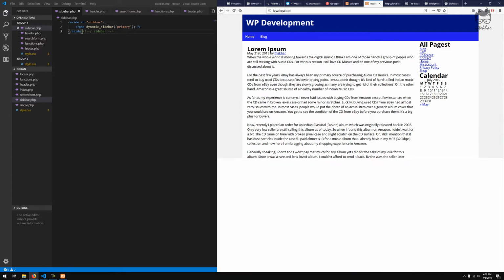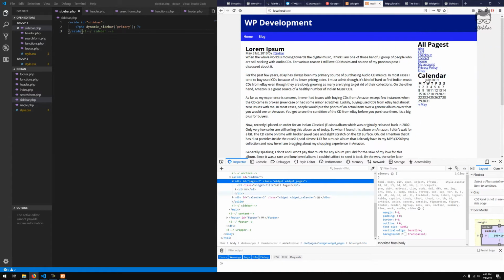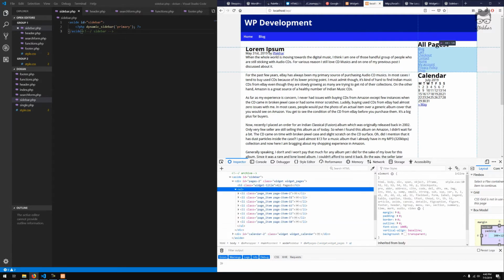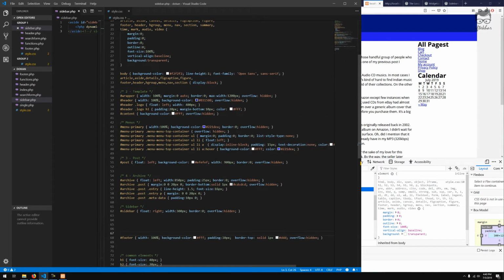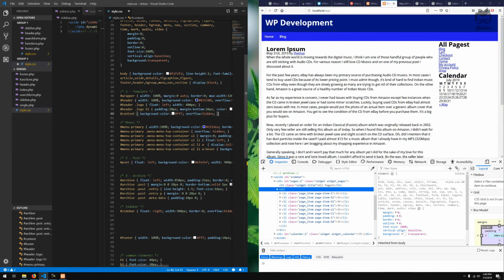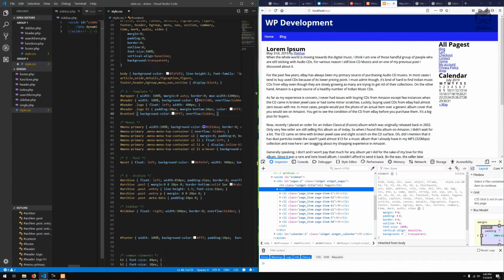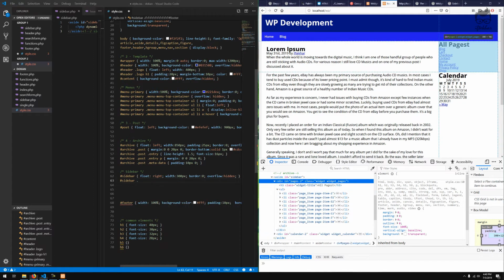Okay, let's inspect this element. As you can see over here, there is a class called widget that we are using over here, and widget title, and there's a list section. Okay, so let's style them like this. Let's go back to our sidebar section. Okay, let's put it like this. Okay, now the sidebar has the widget class.